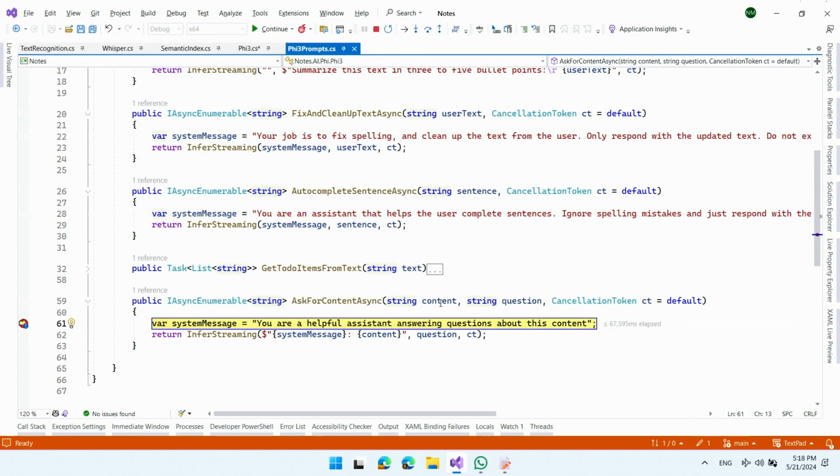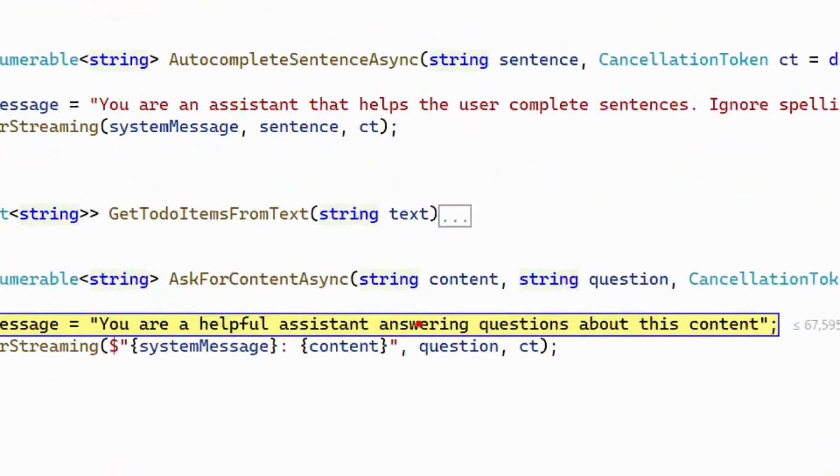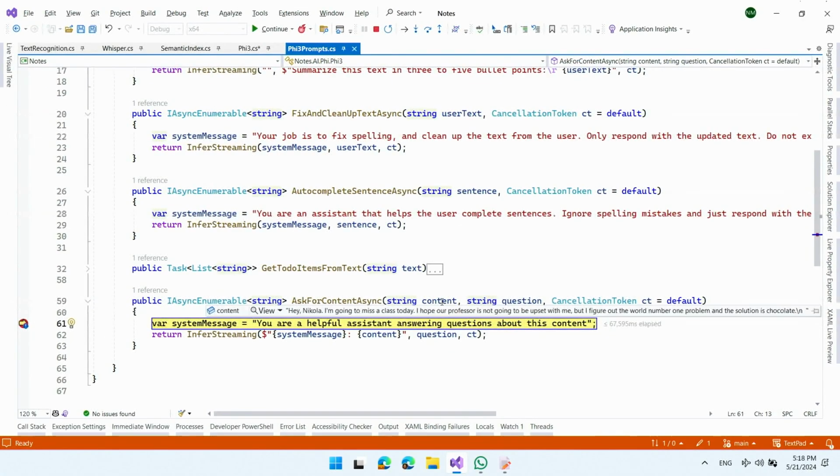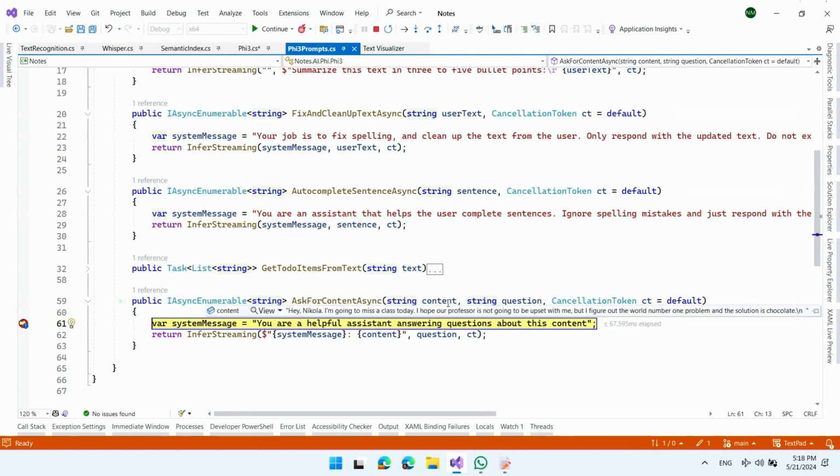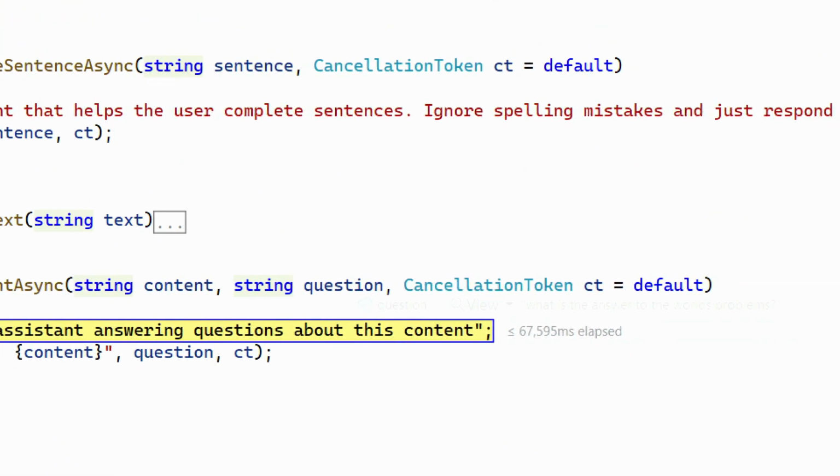OK, so we can see here, before we actually send this to the SLM, the first thing we do is find the content, we do a search. So in this case, it actually did find your text, right? It found the text that I was searching for and said, OK, here's the content, here's the question that the user is asking: what is the answer to the world's problems? I know you can't see it here, but there it is.